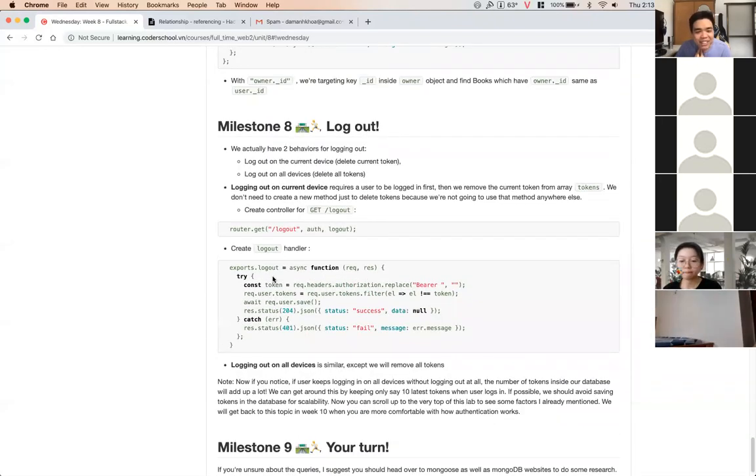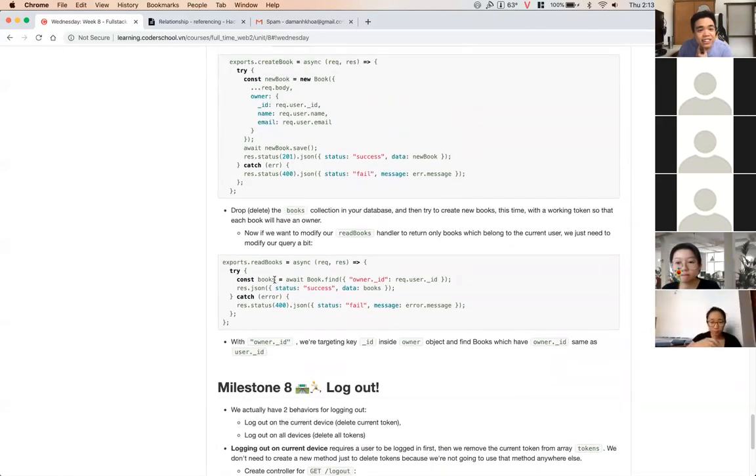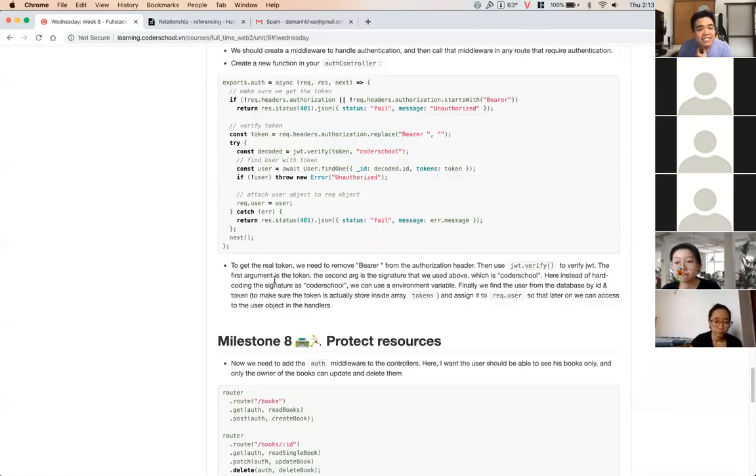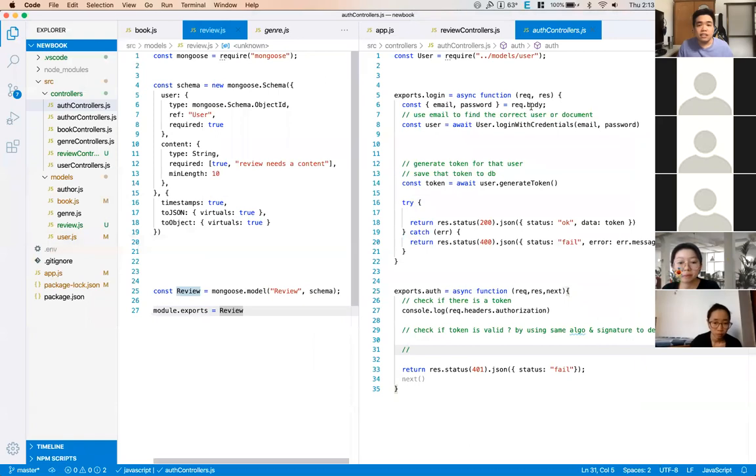Can anyone copy and paste the auth here? I need help. Quick, quick. I forgot about it. Here, actually, it's right here. Back to the code. The auth. Where is it?